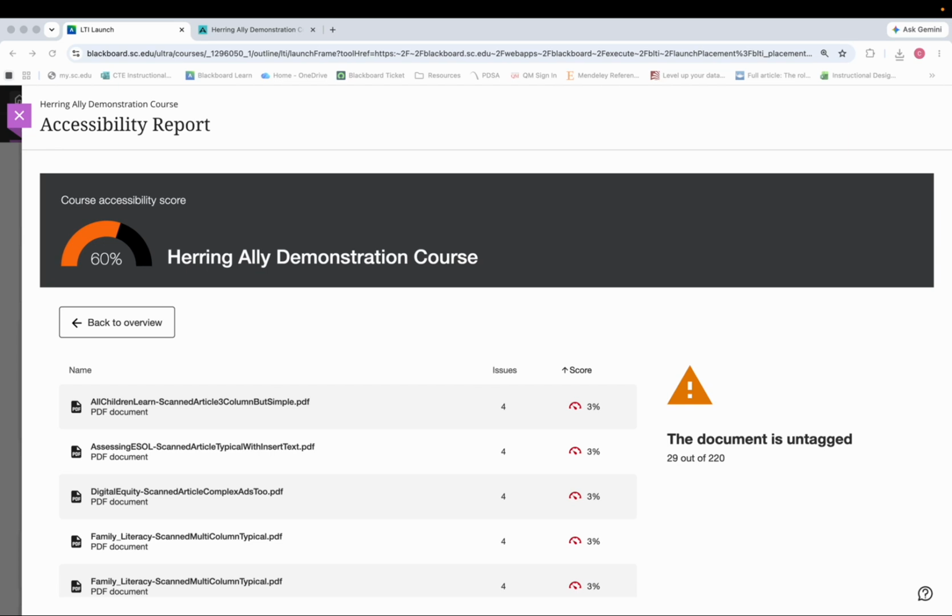The issue "the document is untagged" will appear in your Blackboard Ally accessibility report if you have a PDF that does not have tags in it that would let a screen reader know what part of the document is what type of content. For example, letting a reader know this is a figure, this is a paragraph, this is a header.